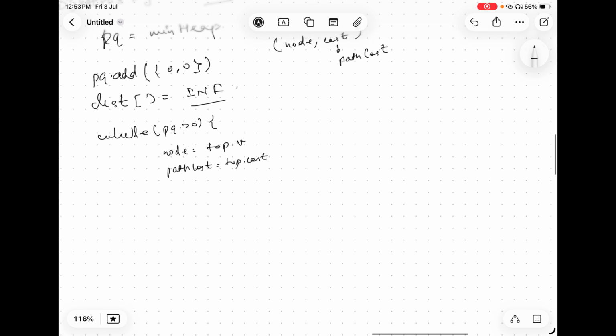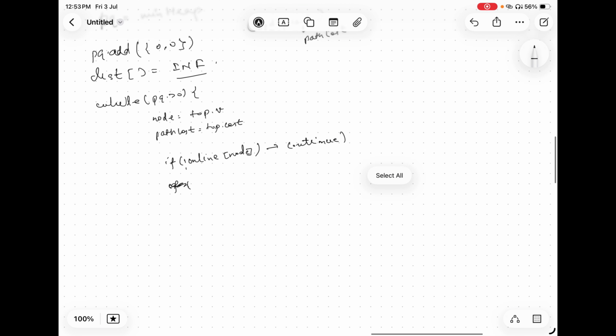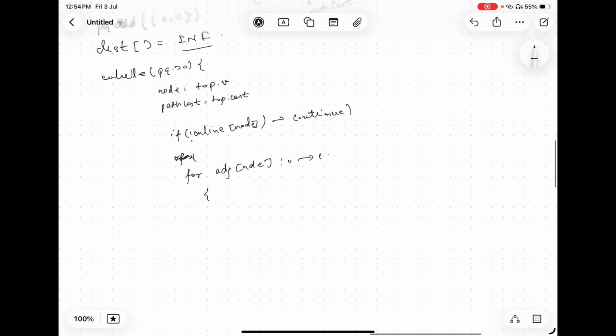Now first, whether we want to traverse this node or not depends on if it's online or not. So if it's not online of node, if it's false, we just continue, because this node is not online. Then we iterate over the adjacency list of that node.